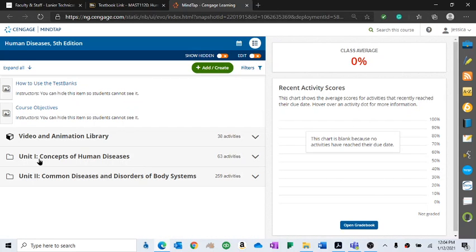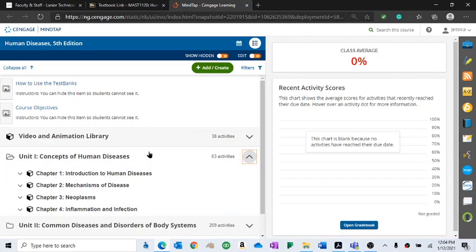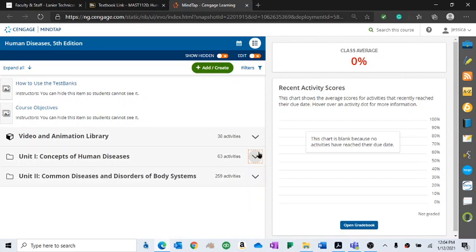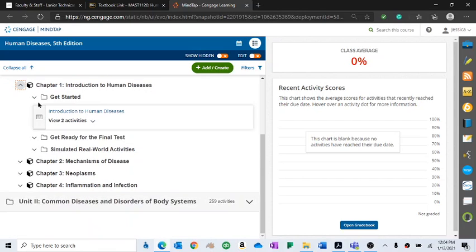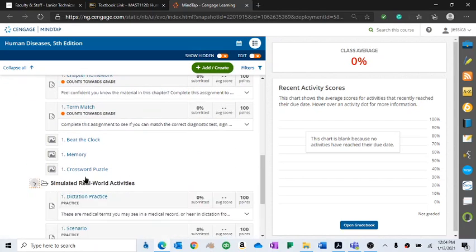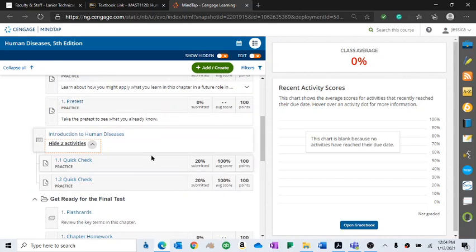Once you're in, we are in Unit 1, which is chapters 1 through 4. What I like to do is click these down arrows to expand everything out for Chapter 1, so I can see everything and what to do and where to do it.